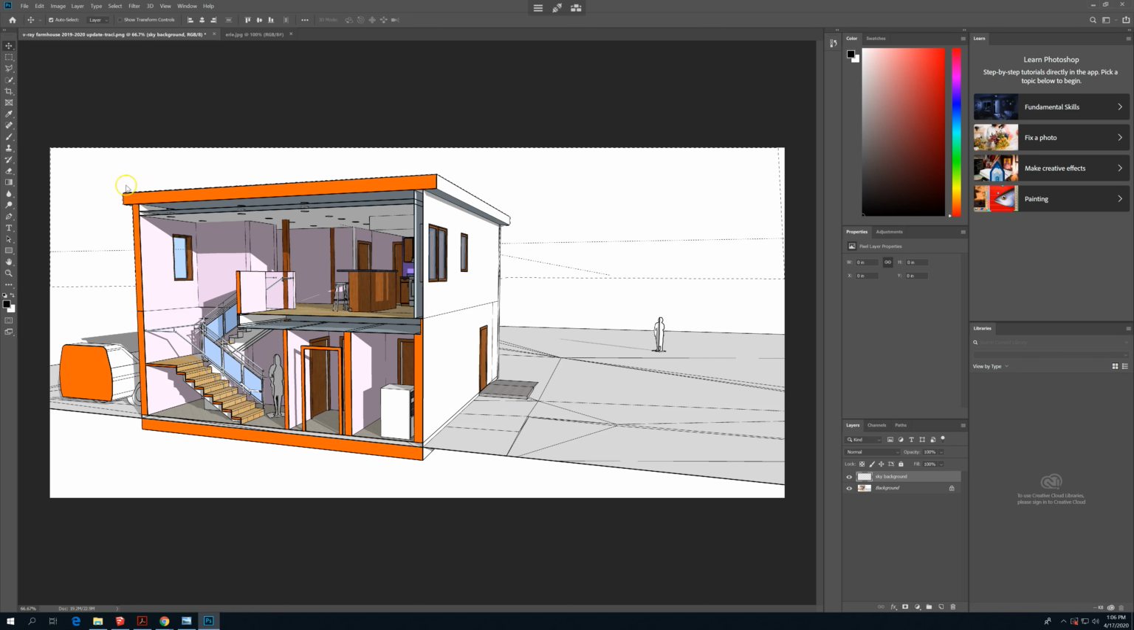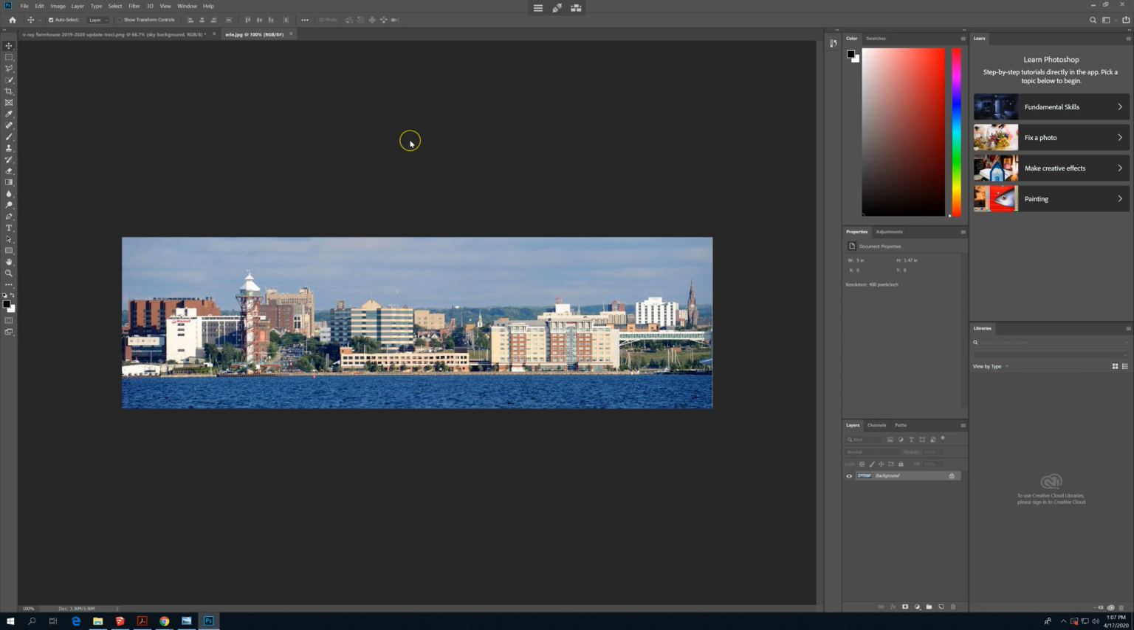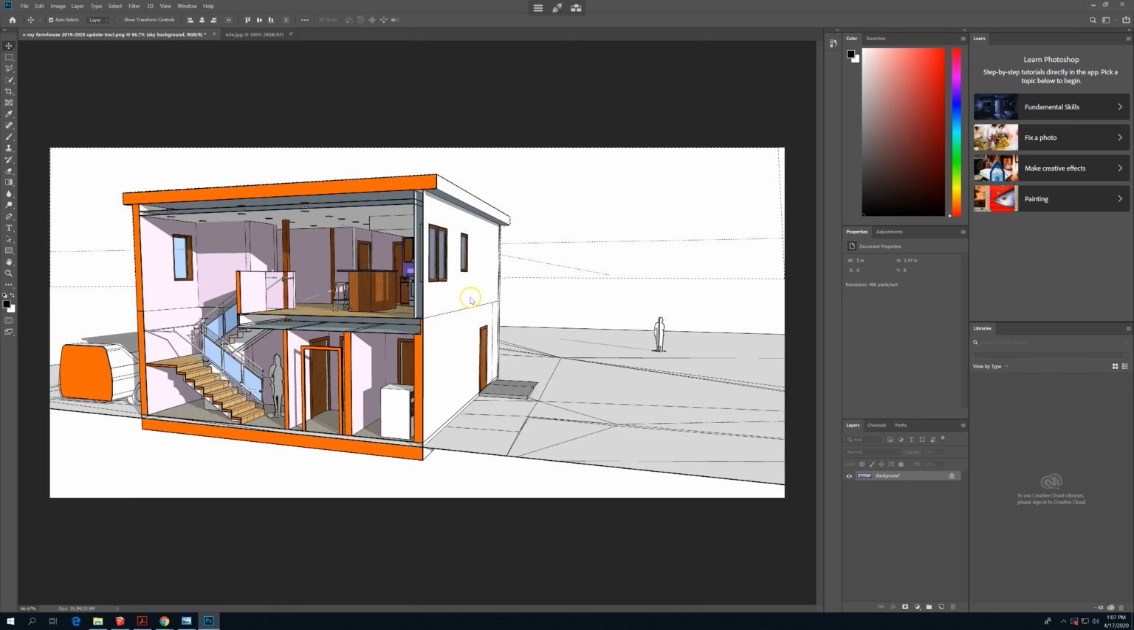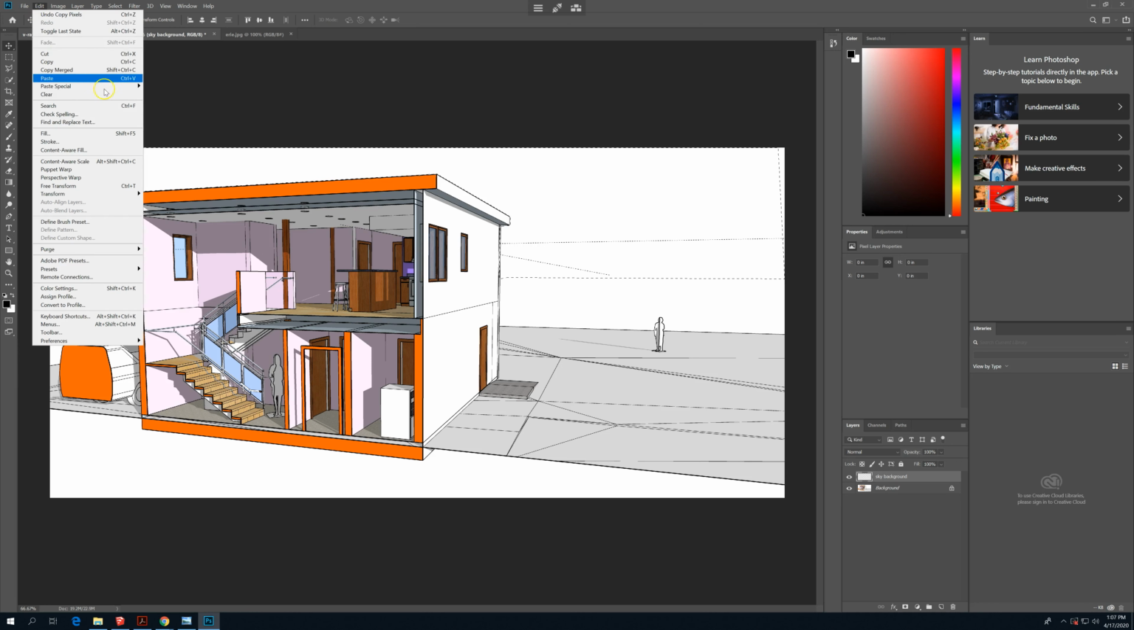Sky, horizon. We already created a layer for that, so I'm just going to select all of this image, copy it. In Photoshop, use the paste into command. Edit. Paste special. Paste into.